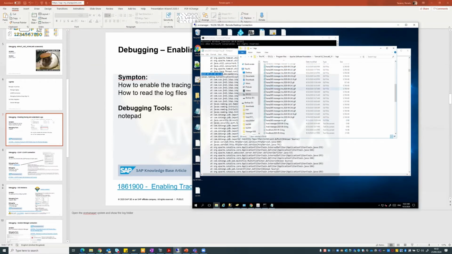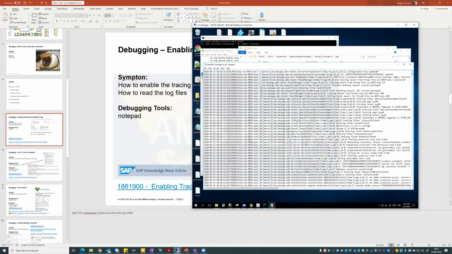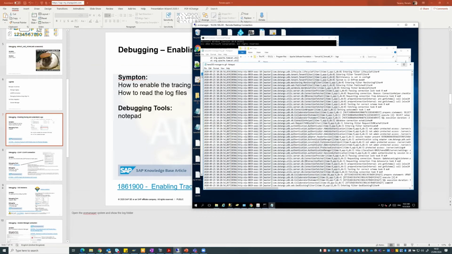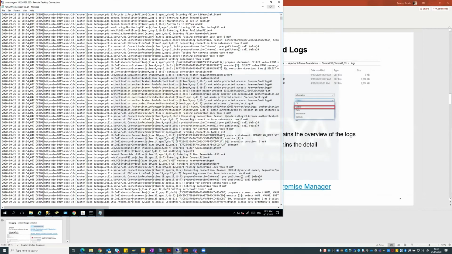So if I search here the trace log files without a date and without an extension, this means that this is the trace file that is the most recent one. So in here, you have all the detailed log. Let me make this a little bit bigger so you can see it.